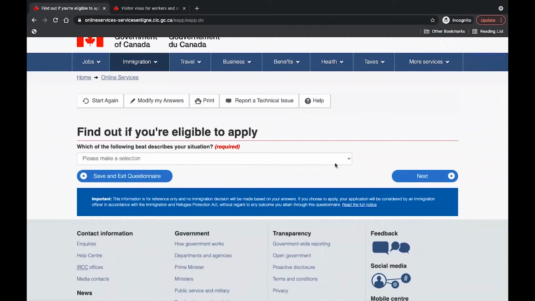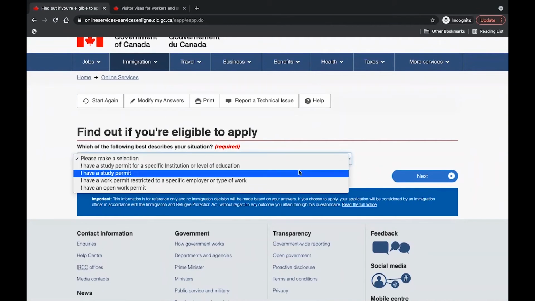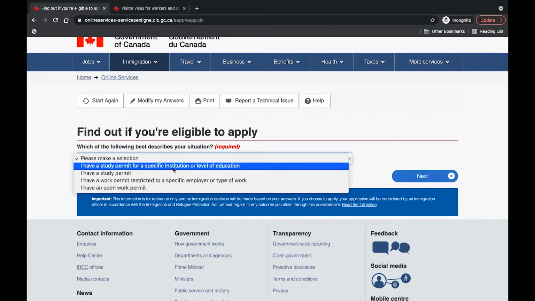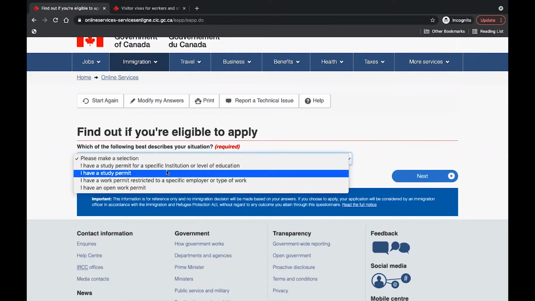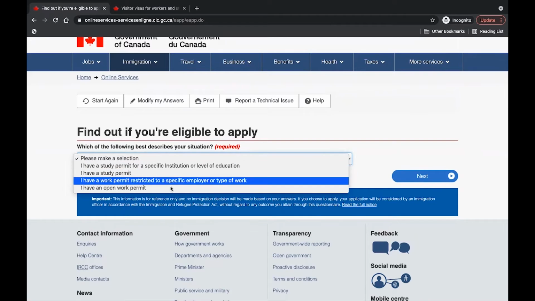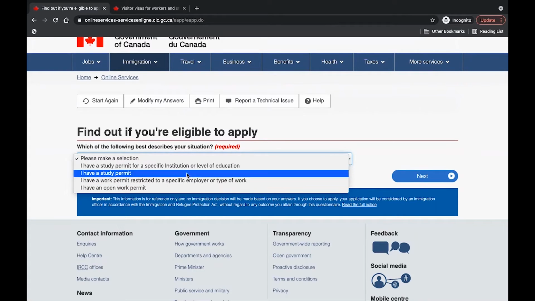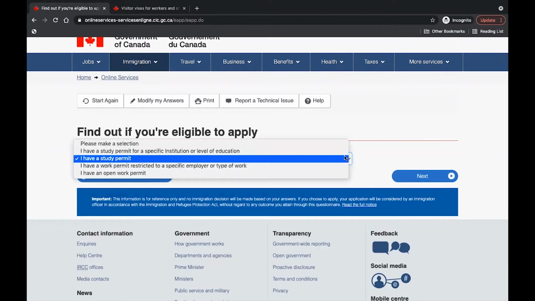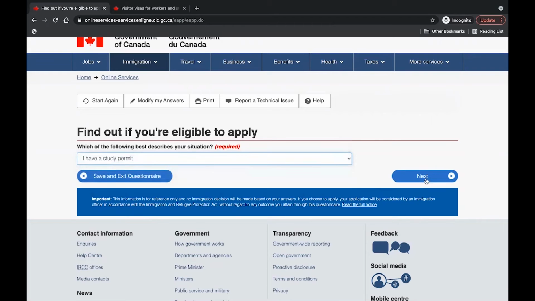Which of the following best describes your situation? You would say, I have a study permit for a specific institution or level of education. You're going to answer this based on your own situation. So I'm just going to say, I have a study permit. Let me look at the options again. So I'll choose I have a study permit. You're going to answer this based on your situation. I'm just giving you guys a demo example.